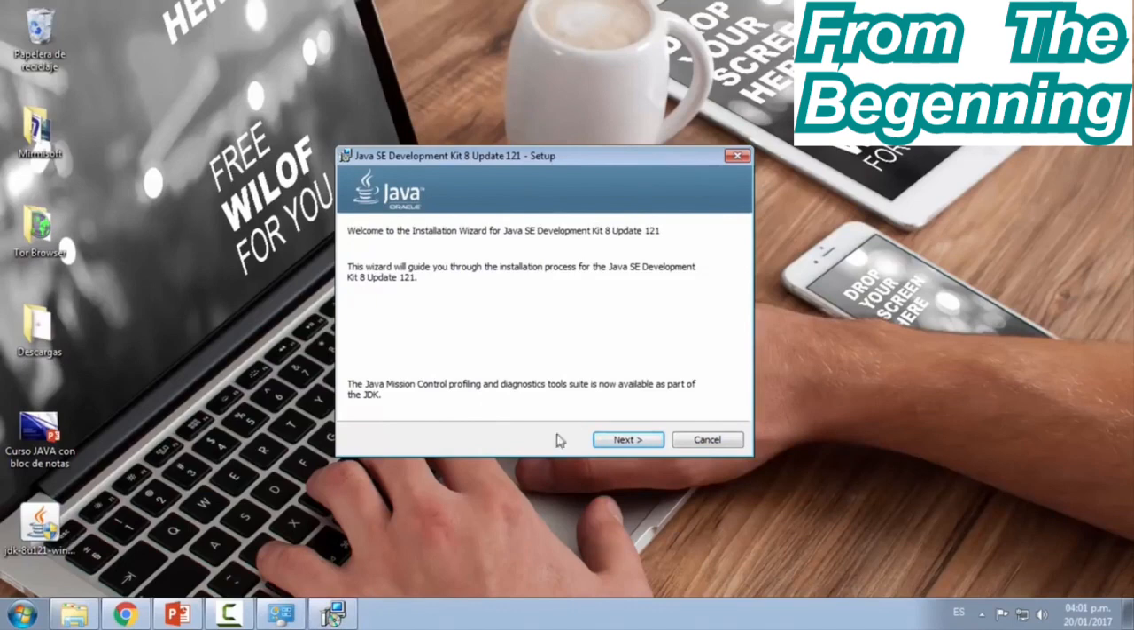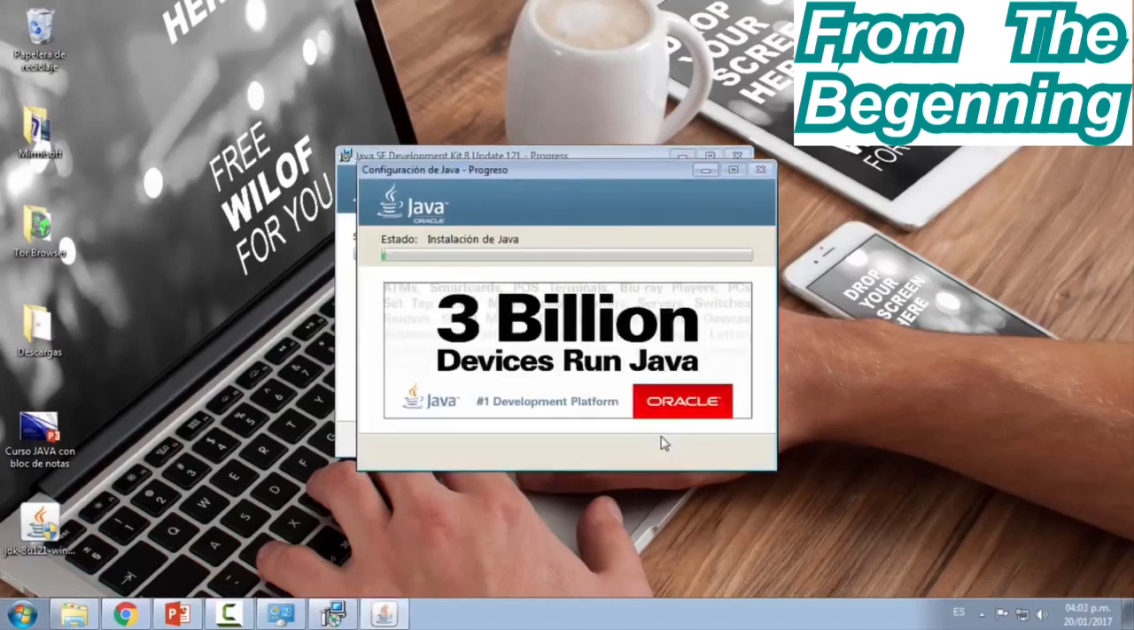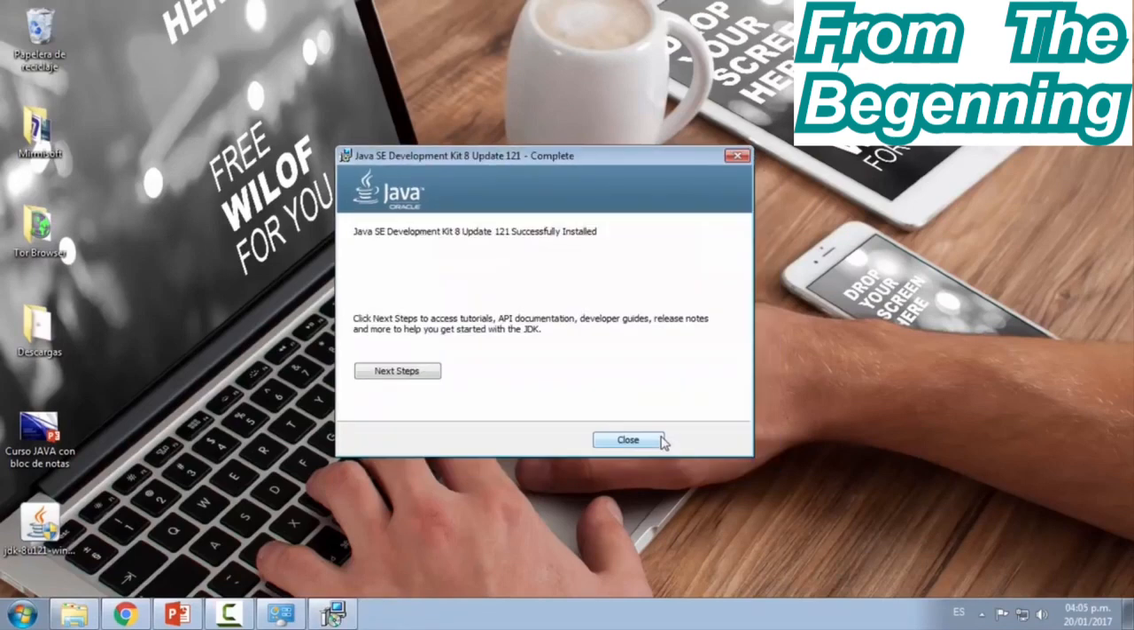Just click next repeatedly. Once the installation is finished, one of two types of windows may appear, either like this or simply a window that says finish. Either way, it's not a big deal because, as I mentioned, you don't have to change any configuration settings. In this case, I'm just going to click close.